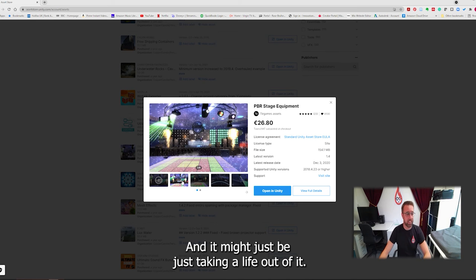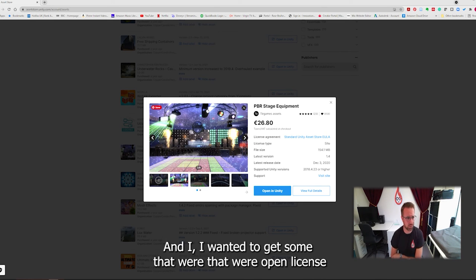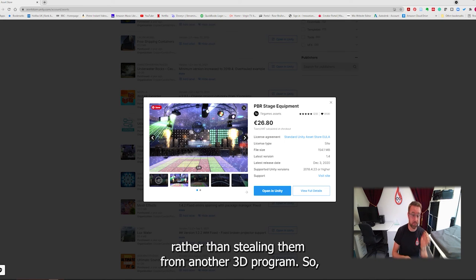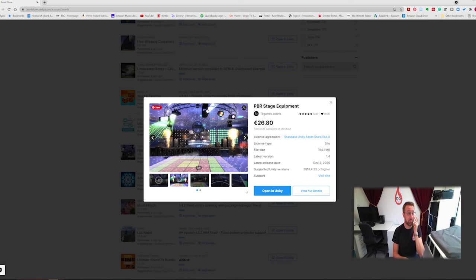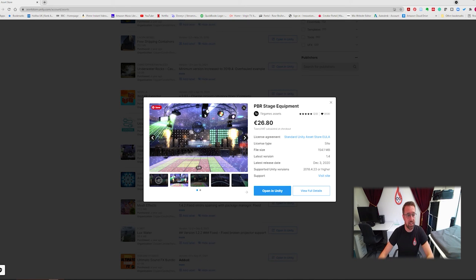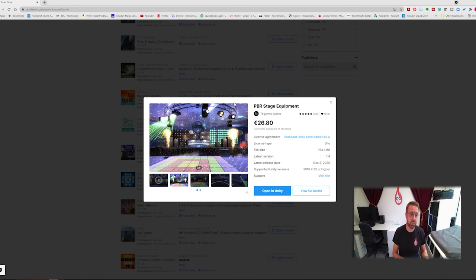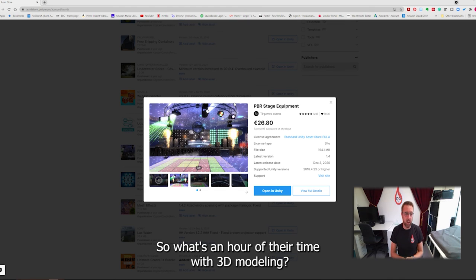And it might just be that you're just taking a light out of it. In fact, I think that's why I bought it. I think I wanted some moving light 3D models and I wanted to get some that were open license rather than stealing them from another 3D program. So I went and bought this package because somebody had already modeled the 3D light. If you think that's a lot of money for $26, think about it this way. An Unreal Engine developer gets paid $800 a day. So what's an hour of their time worth?